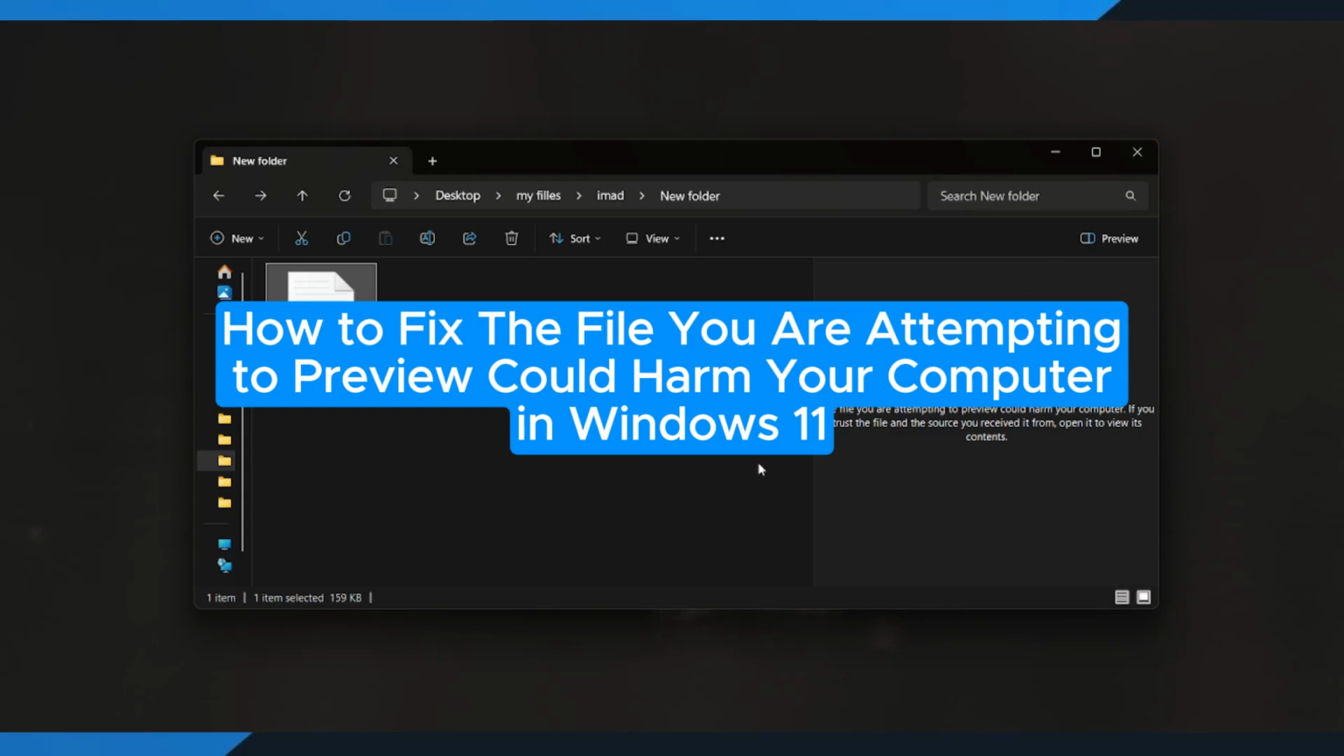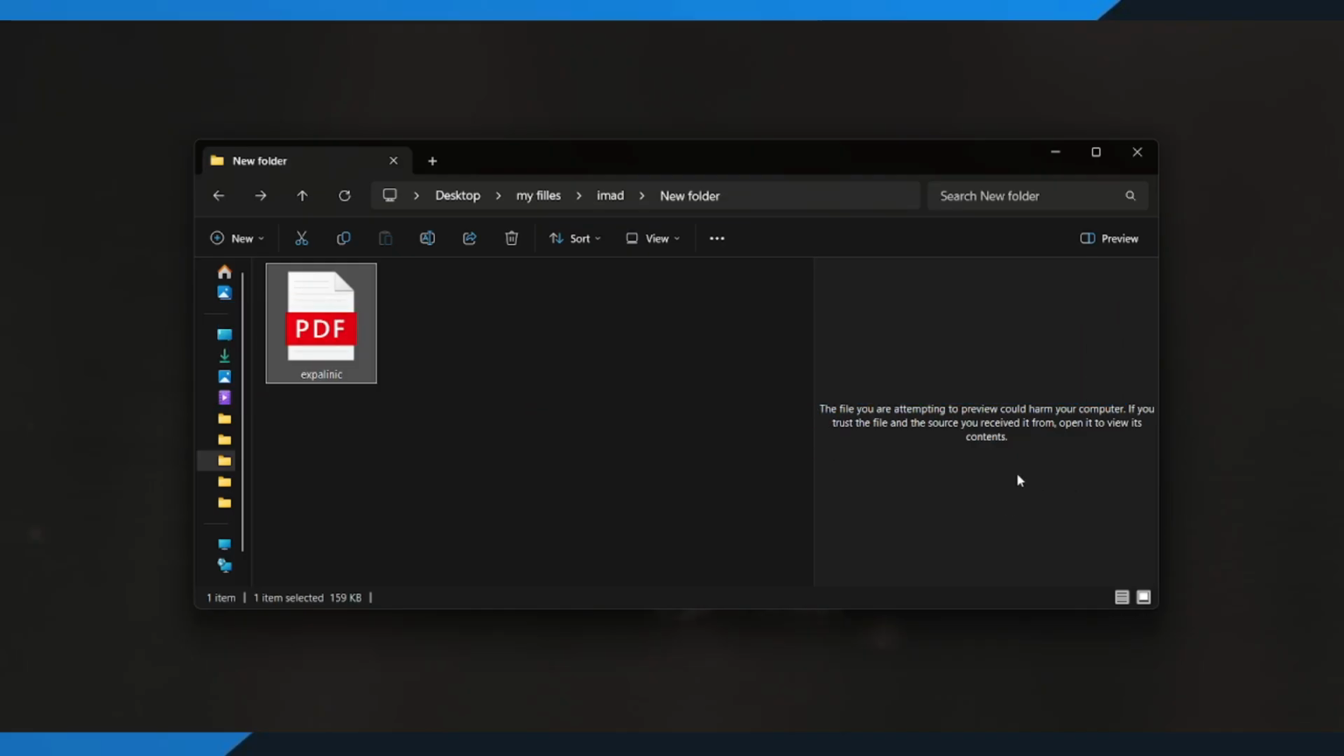How to fix the file you are attempting to preview could harm your computer in Windows 11. Hey everyone, in this quick tutorial, I'm going to show you how to fix the error message that says, the file you are attempting to preview could harm your computer in Windows 11. So if you're trying to open or preview a PDF or any other file and this warning keeps popping up, follow along step by step to fix it. All right, let's get started.